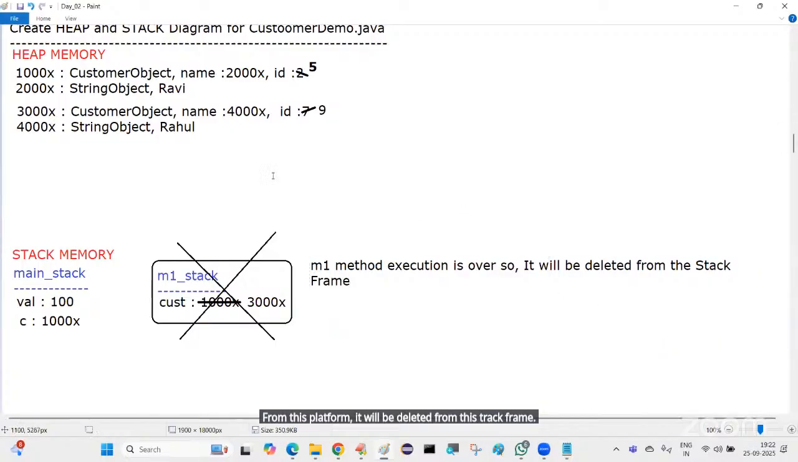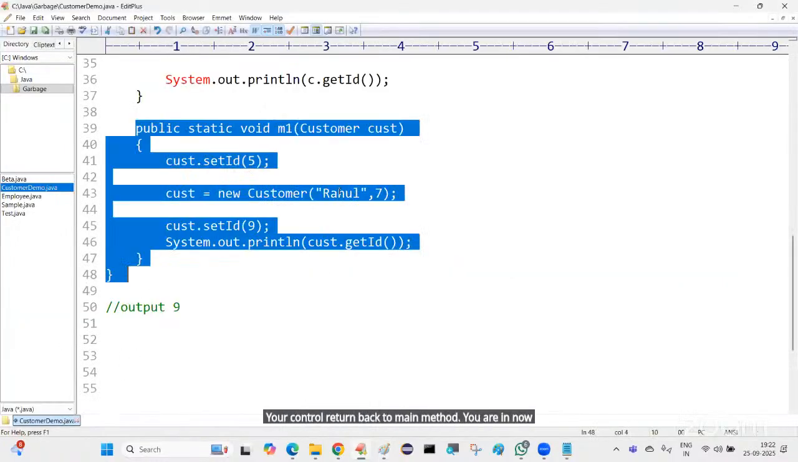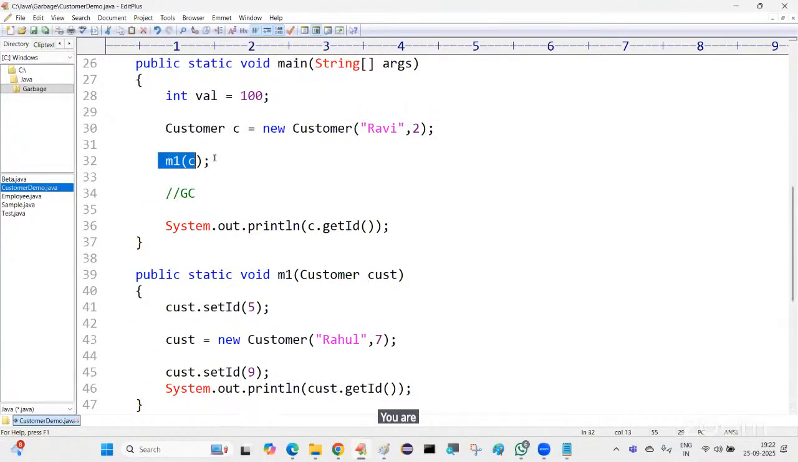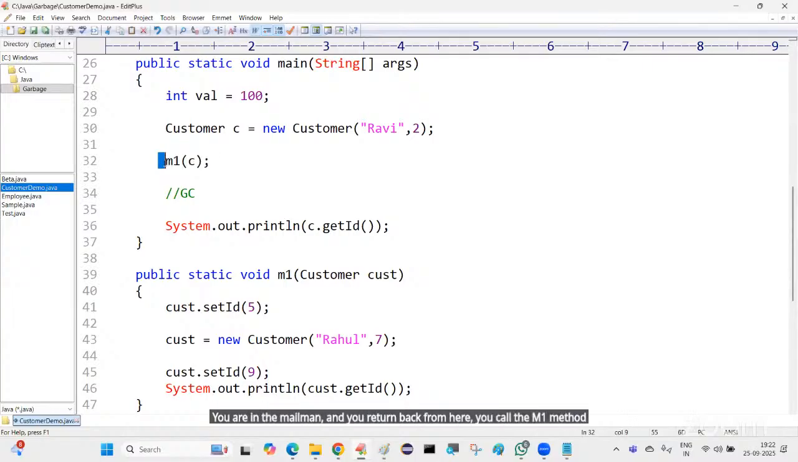Great. Now your control returns back to the main method. This execution is completed, and you are now in the main method. From line number 32, you called the M1 method, and you return back here.